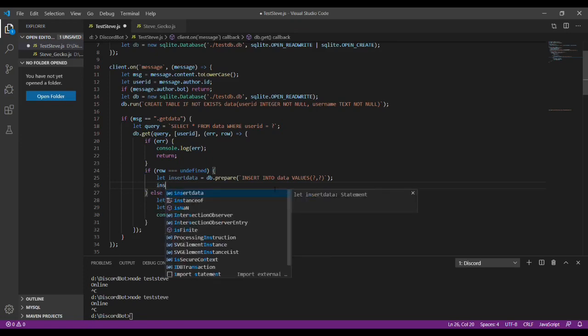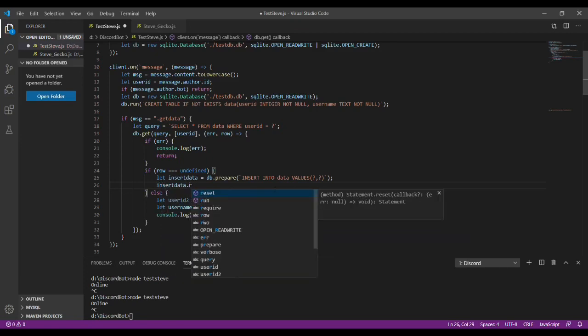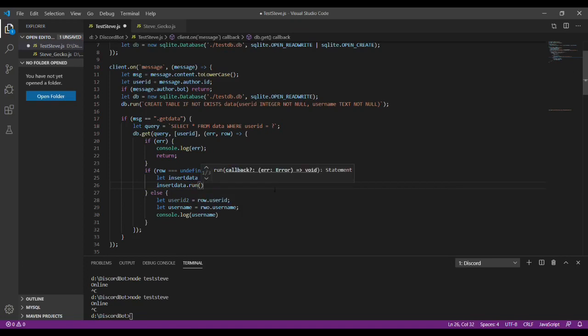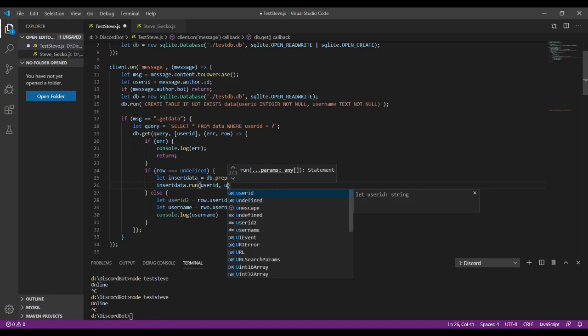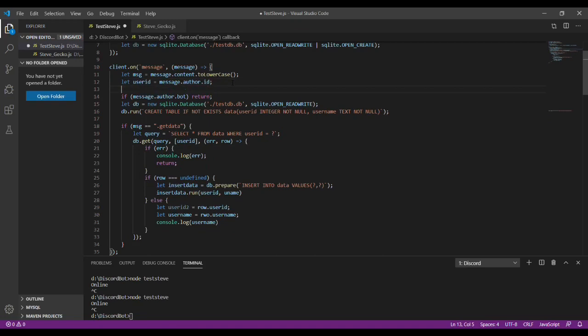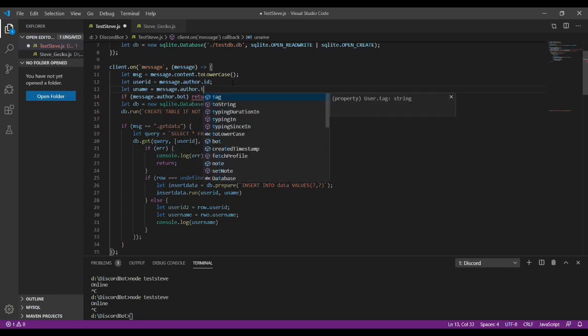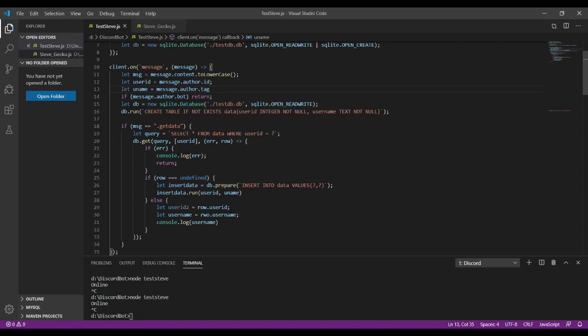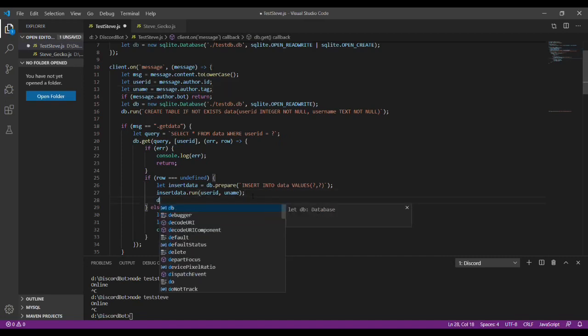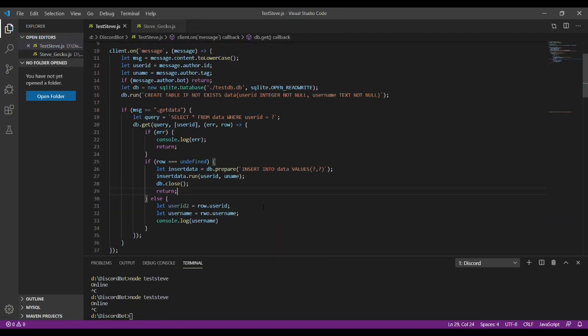So to do that, we are going to do insert data dot run, and then we can put our values in here. So for right now, we'll just put user ID, and let's call this just uname, so it's not the exact same variable. So we'll just do let uname equal message dot author dot tag. So there we go, we have uname defined. So for user ID, we'll insert the person's user ID, and the username will insert their username and tag. And then db.close, because we want to close the database, and then we want to return.